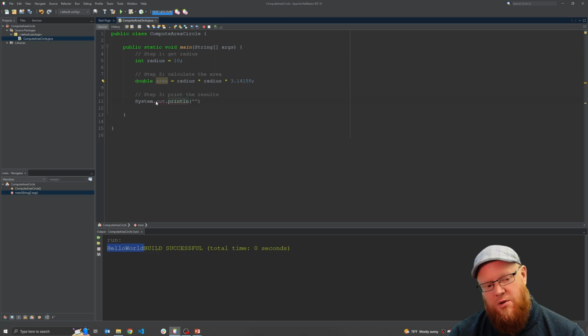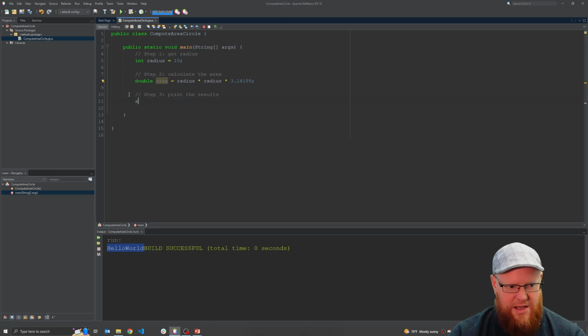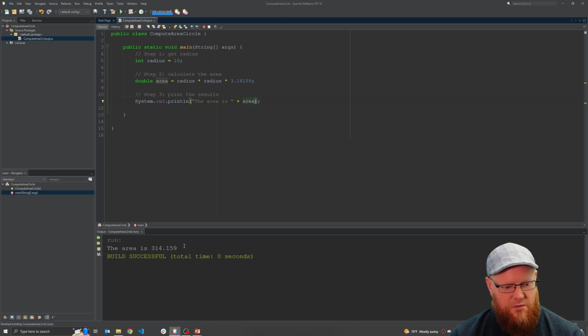System.out.println. You may have noticed I used a shortcut built into NetBeans: SOUT, tab. It's certainly very nice. And here I'm going to print "The area is" and concatenate area. Let's give this a run, and certainly we get our answer.